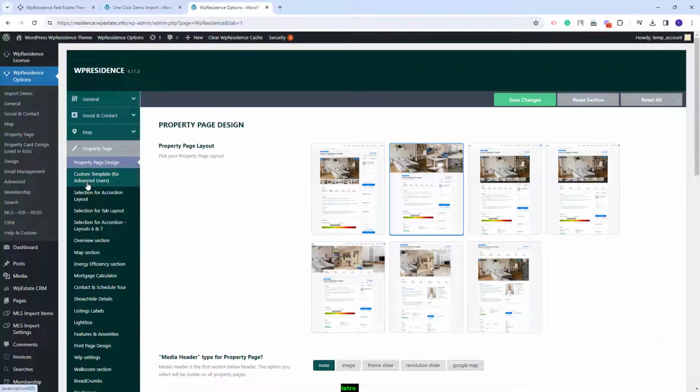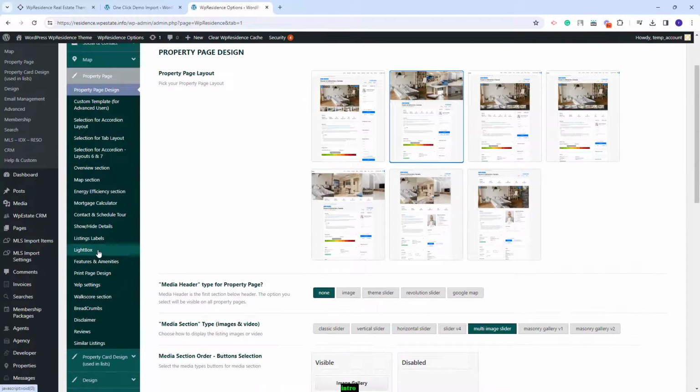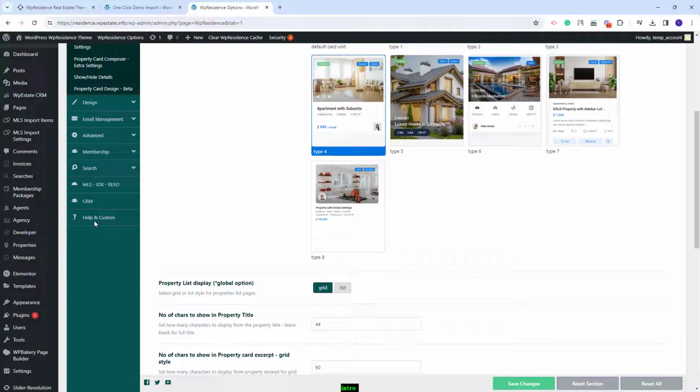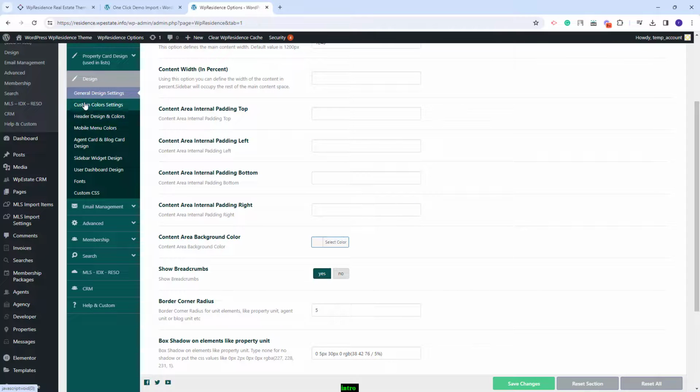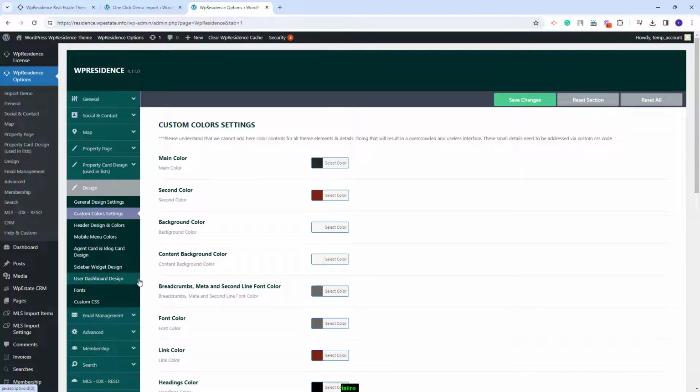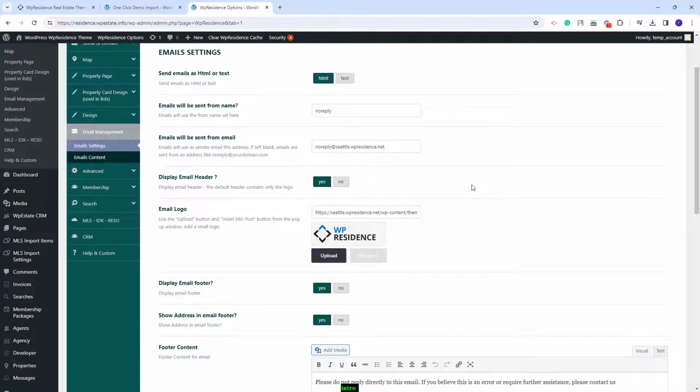In property page section, you can make settings for your property pages. You have many options available and you need to go through each section and set it as you need it. In property card custom, you can make settings for the theme cards. In design, you can manage colors and other design elements. In email management, you have controls over the notifications that are sent from your site.